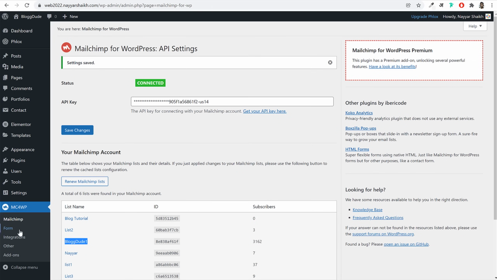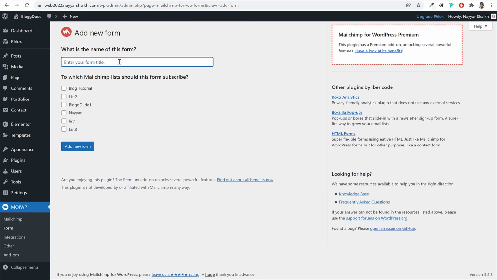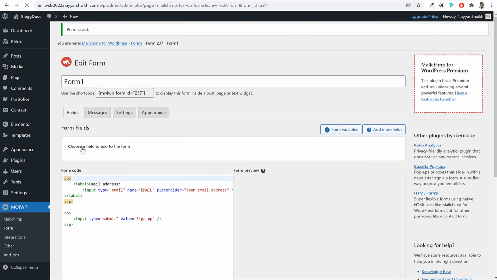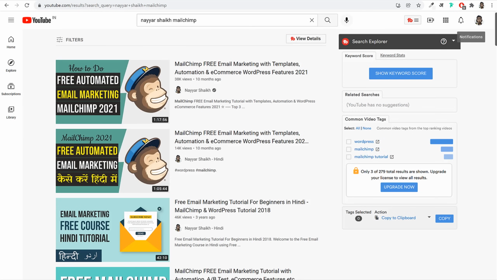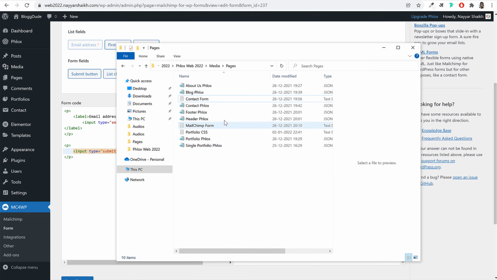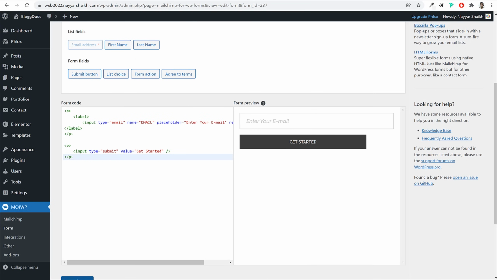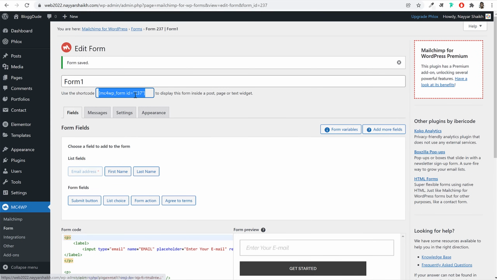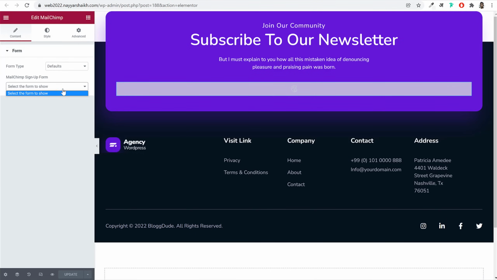Now we need to create a new form. So under MC for WP, click on form and let's give it a title of form 1. And maybe I want to select this list for that. Again, if you don't understand what this list is, how this form is created, make sure to watch this MailChimp video. Now for this form, you have to open this file, MailChimp form. Open this file, copy everything, come over here, paste it like this. Now click on save. Once you do that, you can copy the MailChimp shortcode, come back to your footer, click on this and select the form.